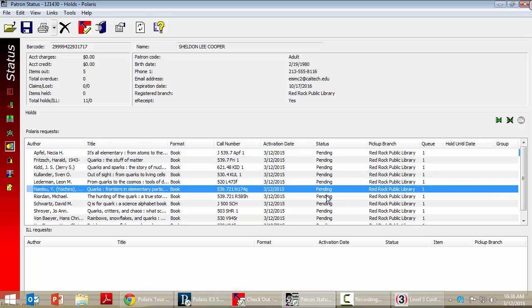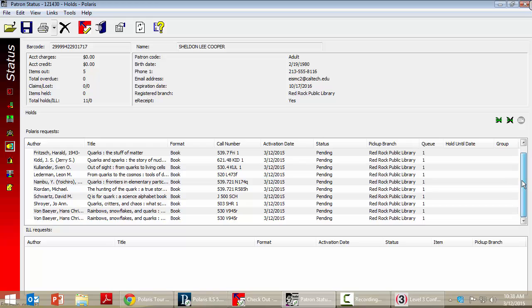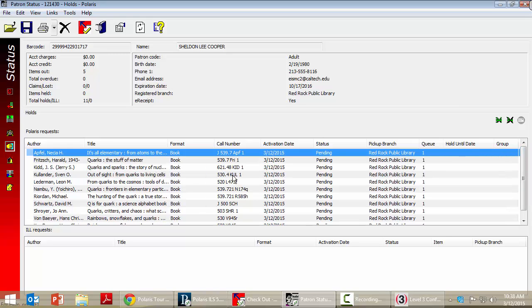You'll notice right here the status on all these holds is pending, which means they've already been put on whatever library's holds pull list. So some systems kind of have to wait overnight to process that request to fill stuff. This stuff is now waiting to be pulled at those libraries.